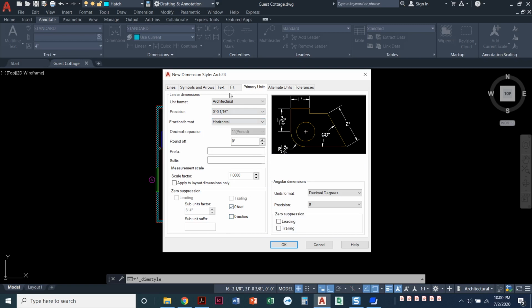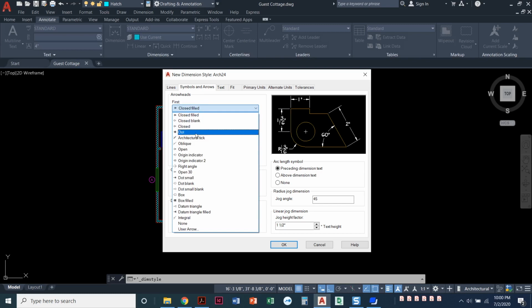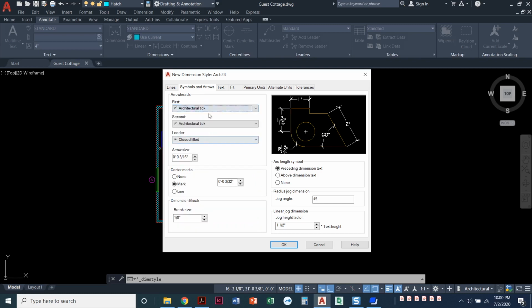The next one, we'll click over to symbols and arrows. And this time we need to change it from an arrowhead to an architectural tick. So we're going to change it to an architectural tick. We're going to set our arrow size to be 1/16. Make this line, and break size 1/8 inch. It looks good. All right.